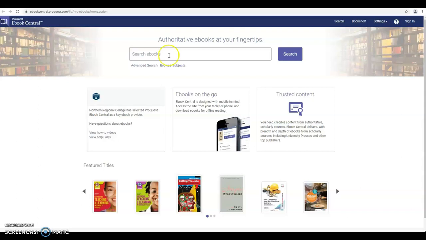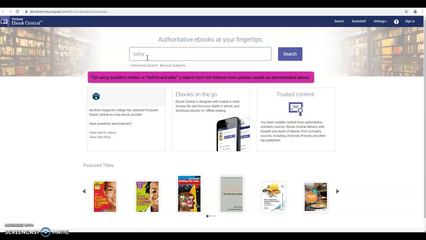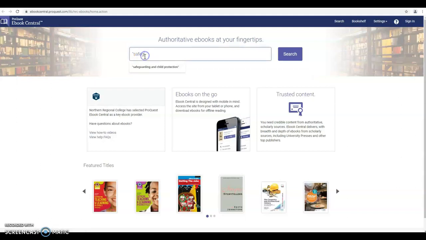And as you can see, there is a search bar where you can enter search terms, the name of the author, the ISBN, or you can browse via subjects or complete an advanced search. For more specific search terms, you can enter quotation marks, which will help limit your results also. So by way of example, I'm going to type in "safeguarding and child protection" in quotation marks and then select search.